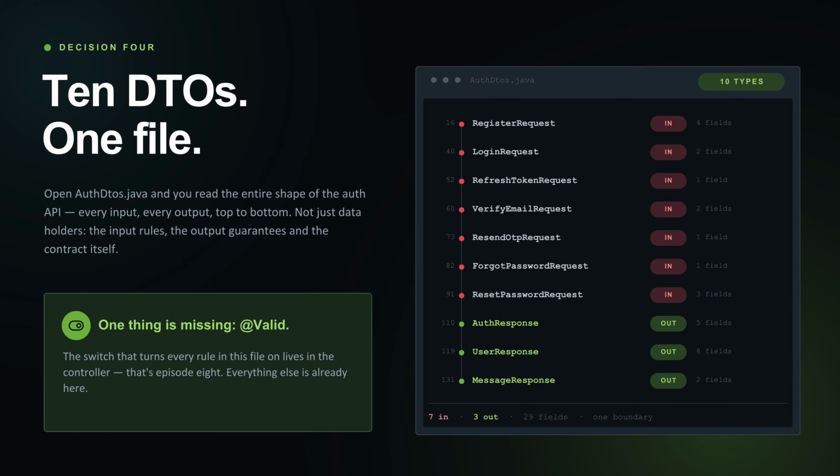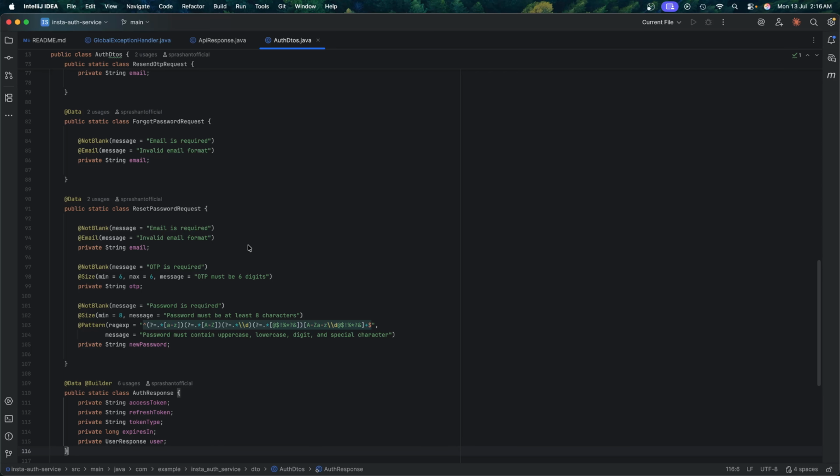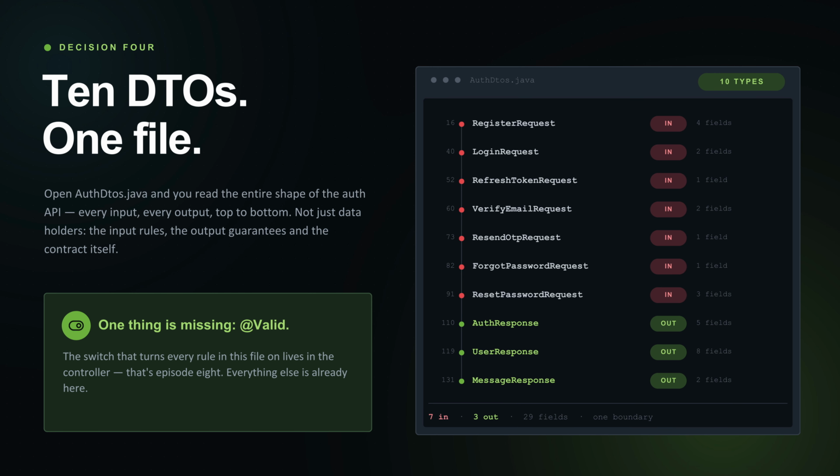Decision 4. One container class, so the whole contract is 1 file. 10 DTOs, 1 AuthDtos.java. Open 1 file and you can read the entire shape of the Auth API. Every input, every output, top to bottom, and that is the point. So this file is not just data holders, it is the input rules, the output guarantees, and the human readable contract. The entire boundary of our Auth API in one place.